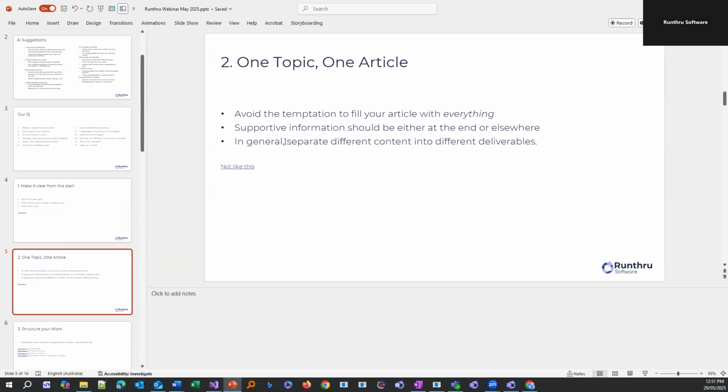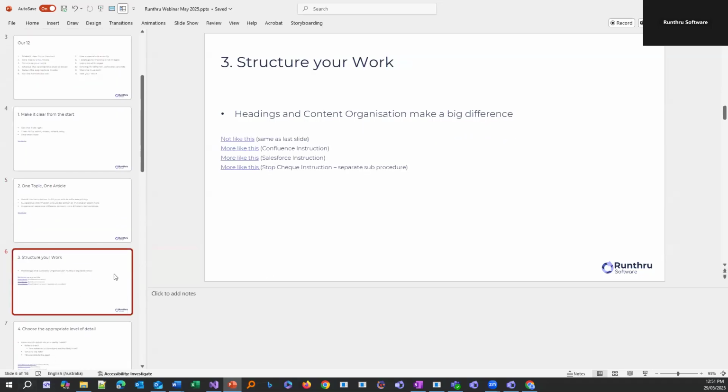And if you do need to put everything on the page like they've done here, make it very clear and put in a table of contents at the top so it's easy to find what you're looking for, not like the example we've just seen. Okay, in a similar vein, structuring our work. Headings and content organization are going to make a big difference. The previous slide I just showed you really doesn't do that.